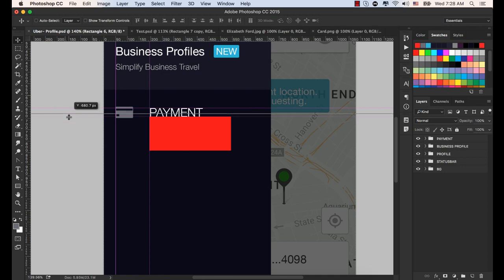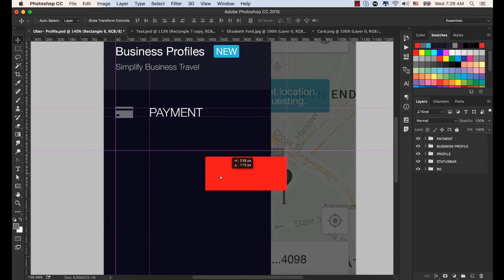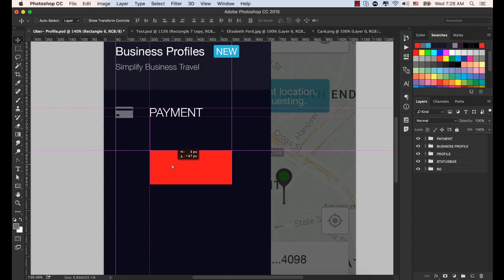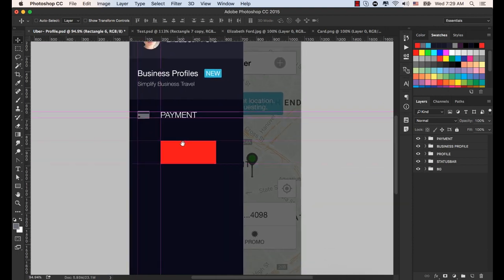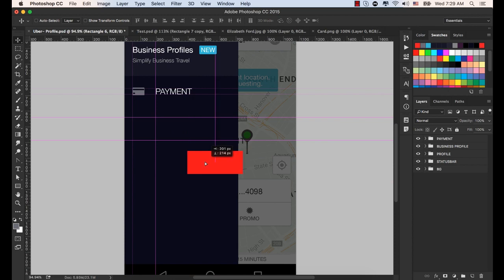Grab a guideline and snap it with the bottom of this red rectangle shape. Again, bring this rectangle shape to here. Okay, grab another guideline and place it here. Let's zoom out. Again, bring this rectangle shape to snap it here. Grab another guideline and snap it here in the bottom of the rectangle shape.